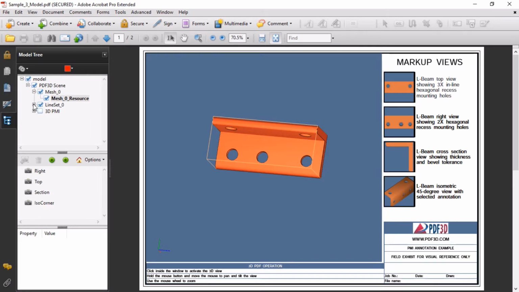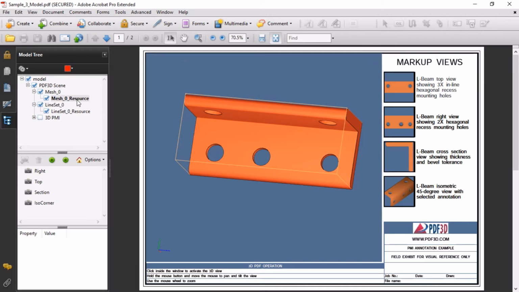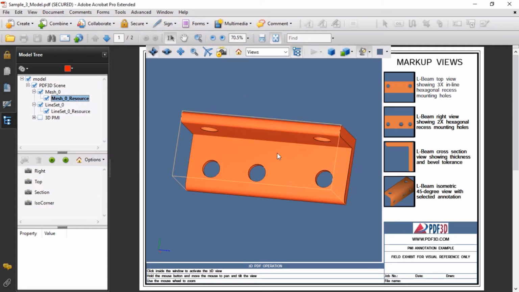Adobe. If I open up the plus sign or the node for line set 0, you'll notice that I have line set 0 resource. If I want to find this, I left click on it, and you'll notice that all of my lines have become red. If I go back to my Mesh 0 resource, you'll see that my part alone has become red. I can also pin a part to the center of my screen so I can find it if I have multiple parts. To do this, I left click on my part, then I right click on my part, and I select zoom to part. This will pin the part to the center of my screen.